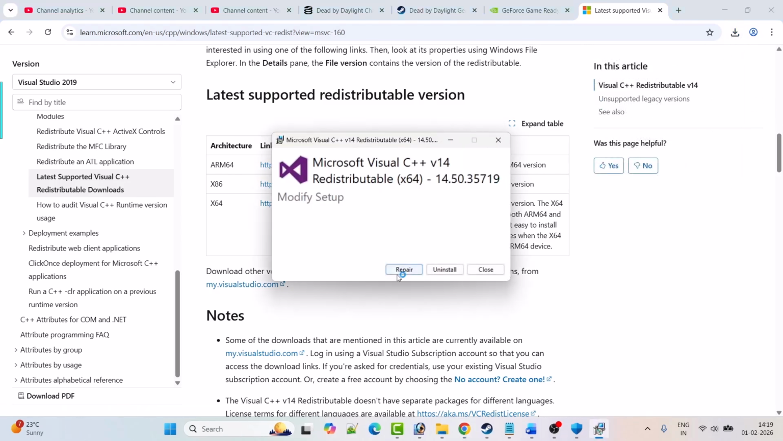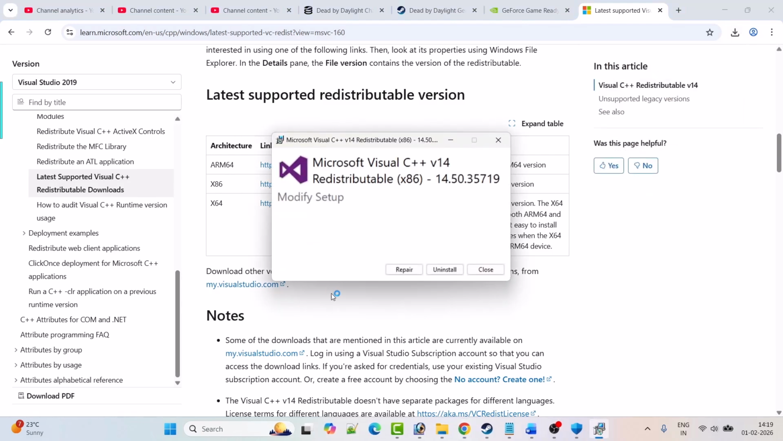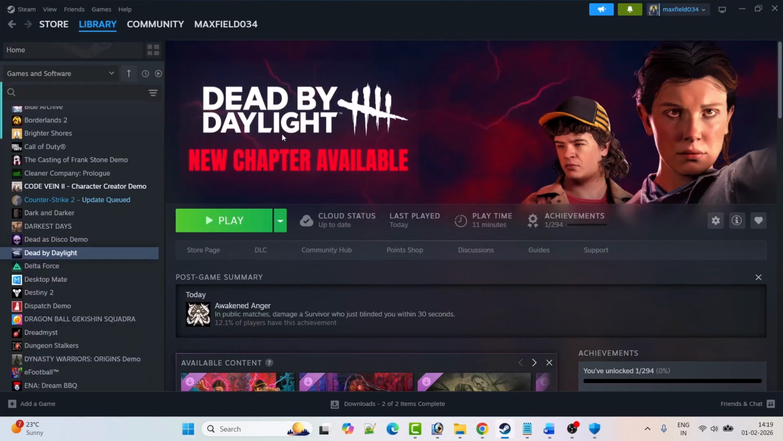Now if you see repair option, then click on repair, and if you see install option, then click on install and install it. Next click on x86 version. Now again if you see repair option, then click on repair, and if you see install option, then click on install and install it. And then just restart your PC once, and after your PC restarts, go ahead, launch the Dead by Daylight game and check if your problem is solved or not.